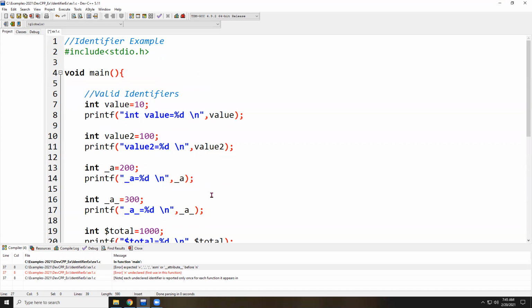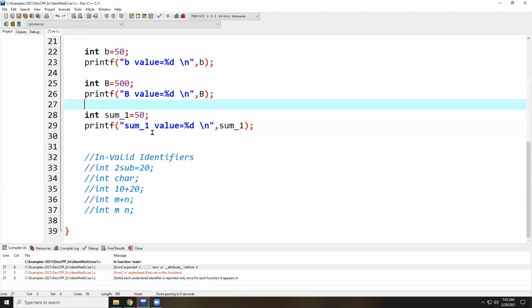So that's it for today's session. We discussed an example in detail about identifiers. The example type is called a variable. A variable is an identifier. So what is an identifier? An identifier refers to the names of variables, functions and arrays. Identifier names must be unique.